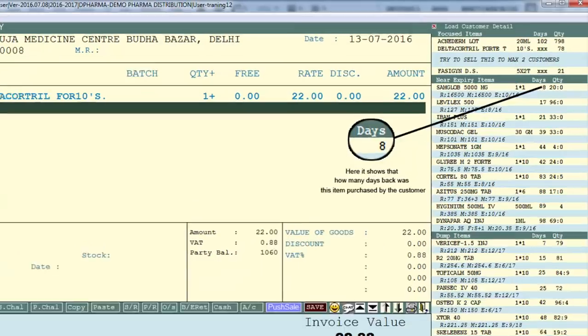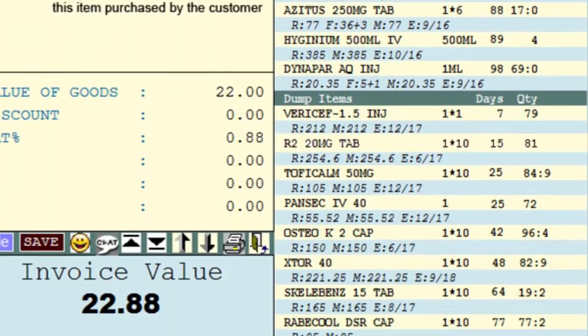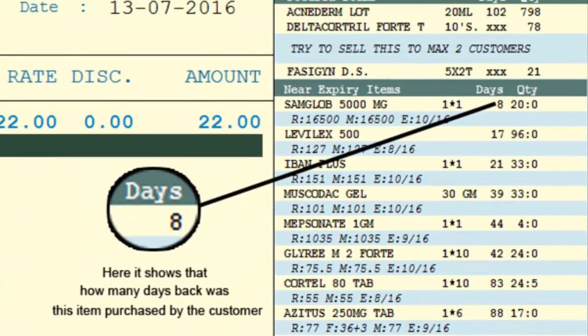These noteworthy items include focused items, means those items which the distributor, supplier, retailer or any businessman targets for sale due to their high demand or potential profit margin. Next are dump items. Dump items are commodities that are very slow selling, means those items which have not been sold since a very long time. And near expiry items, means products that are nearing their expiry dates.